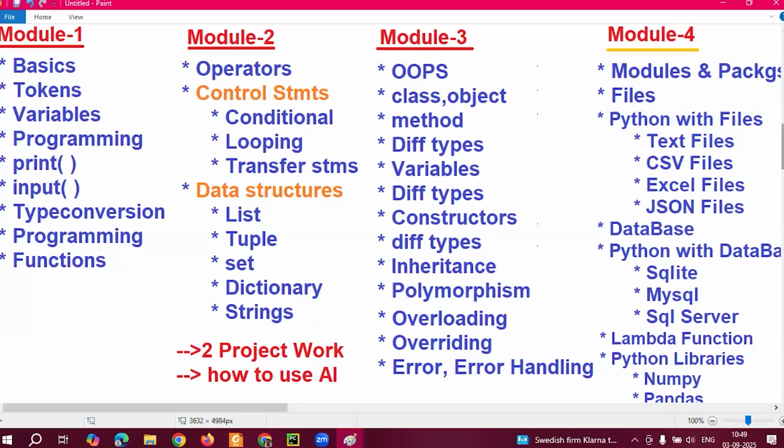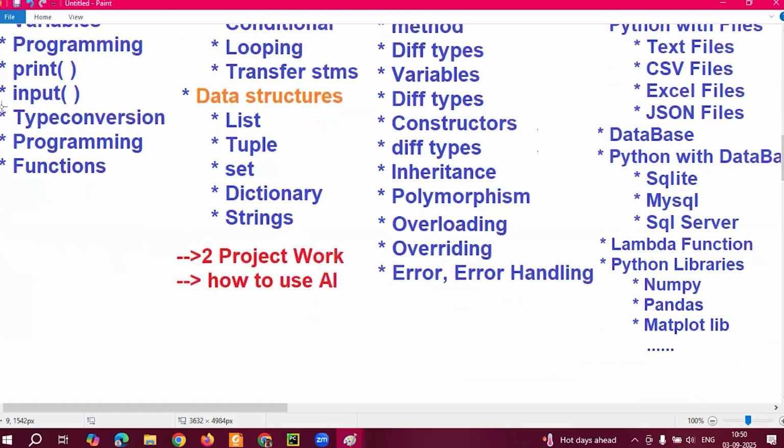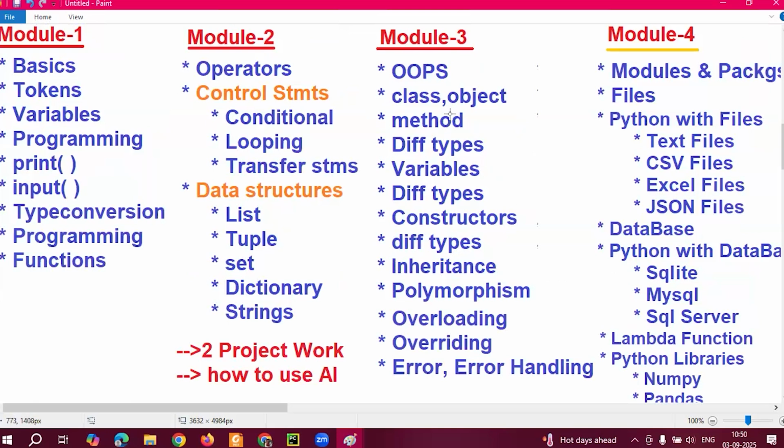Next, module 2. It is very, very important, guys. As part of module 2, we are doing control statements and data structures, and we are also going to start project work. So in module 2 itself, we will start project work. We don't wait until the ending of the Python syllabus. If we start at the ending, then there is a problem. Module 2 itself will start the real-time project work. Then I will help you with how to use AI, artificial intelligence. Okay. Then module 3.